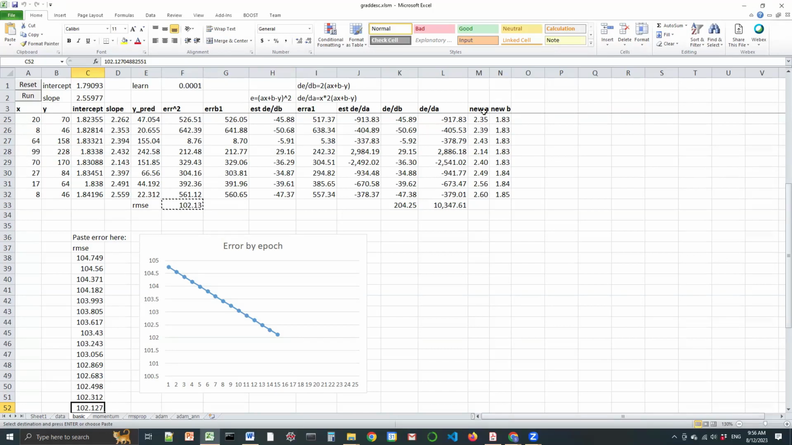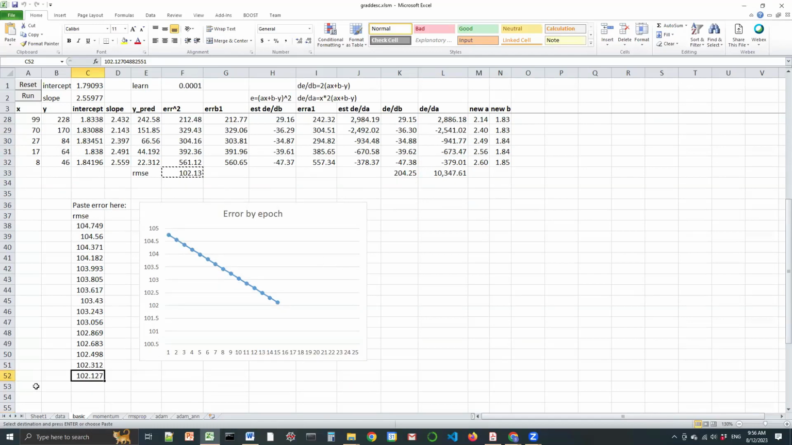Remember, the desired value of A is 2, and the desired value of B is 30. So you can see that B is still far away, but it is not so terrible. But this is just the basic, with no momentum, no RMS prop, just standard stochastic gradient descent.